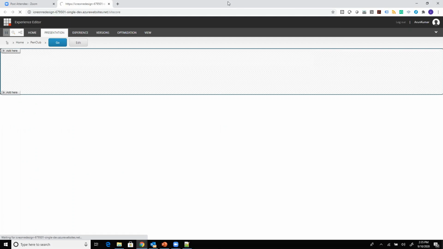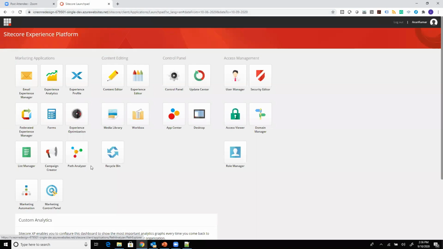Again, feel free to pop any question up at any point in time if something needs a little bit more clarity. This is the Sitecore Experience Platform 9.2. Depending on your implementation, your role or permission within the organization, your screen here may look very different. I'm an admin, a part of this solution here, so I have access to all the marketing applications, all the content editing and access management applications.